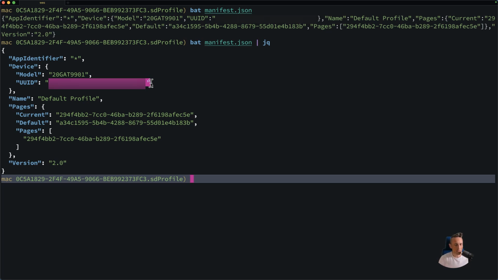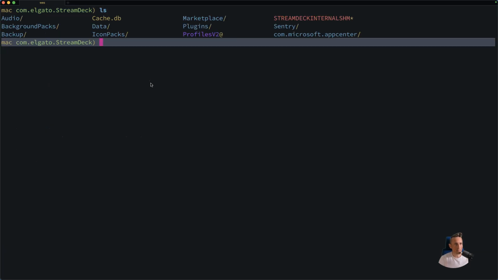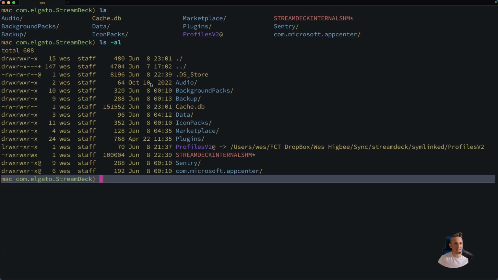And so what I did to do that, so that I don't have to run some sort of import process, list out my directories here. You can see I have a symlink set up for the profiles v2. If you look at this, it's pointed at a folder inside of my Dropbox folder. So I basically make all the changes into this profiles v2 directory. They're actually stored in Dropbox. And then I synchronize that between my accounts.